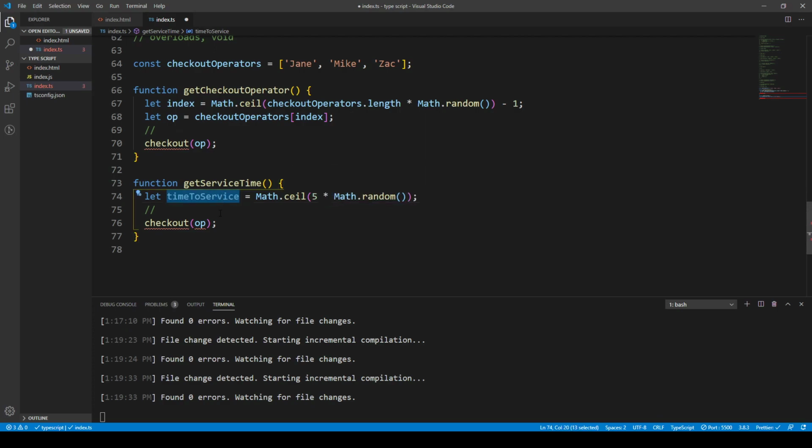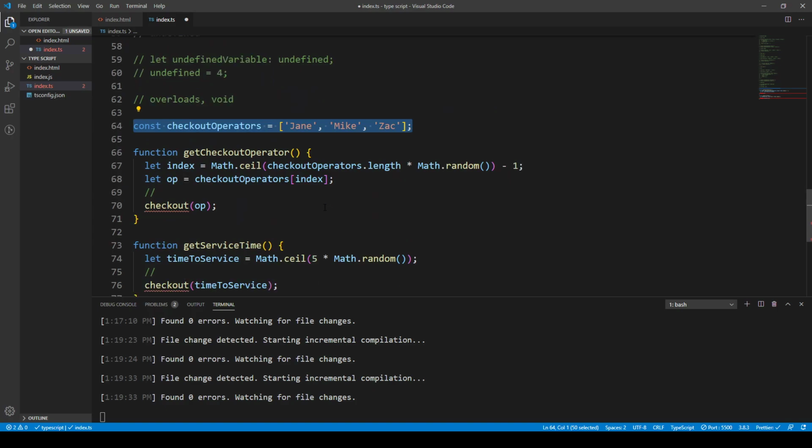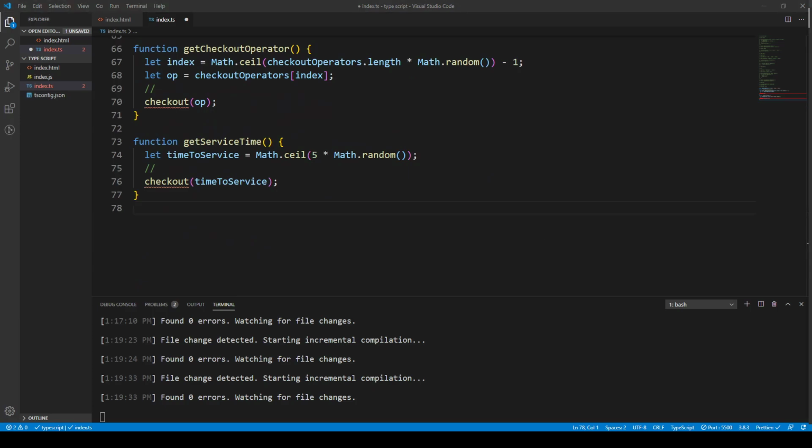So the timeToService. In this case we want to call the same function because we want to perform the same sort of operation, but depending on the situation. If we give it a time, we want to say how long we have to wait until we get a checkout operator, and if we get a checkout operator, we'll randomly generate a checkout operator. So one thing to note with this sort of method overloading, function overloading, is that we need to go from the most specific to the least specific case. But in this case, we're just taking one variable in.